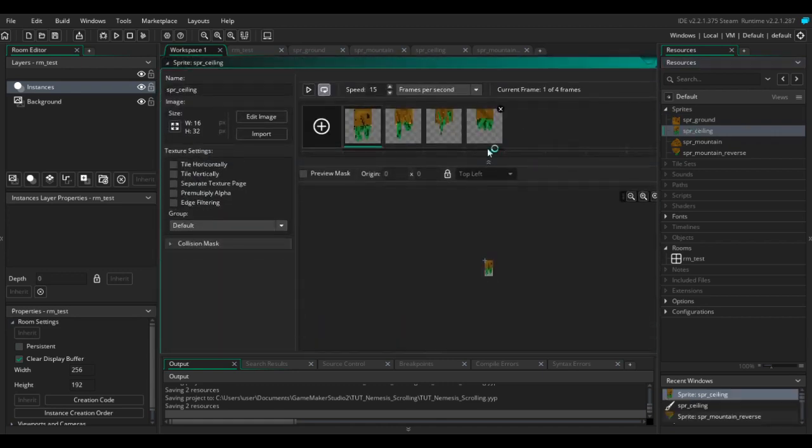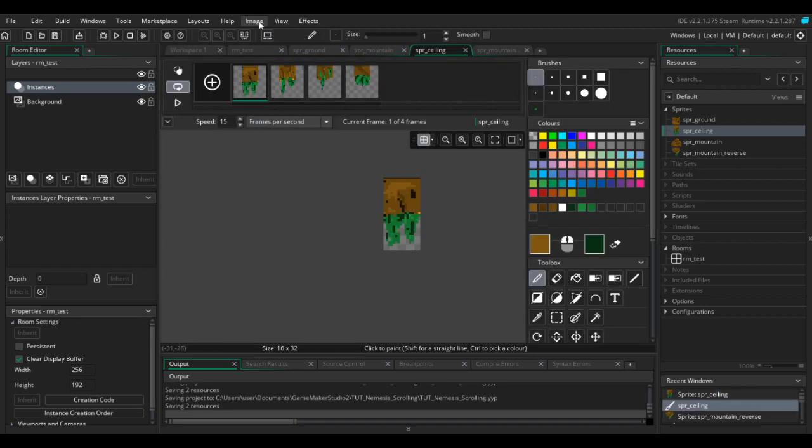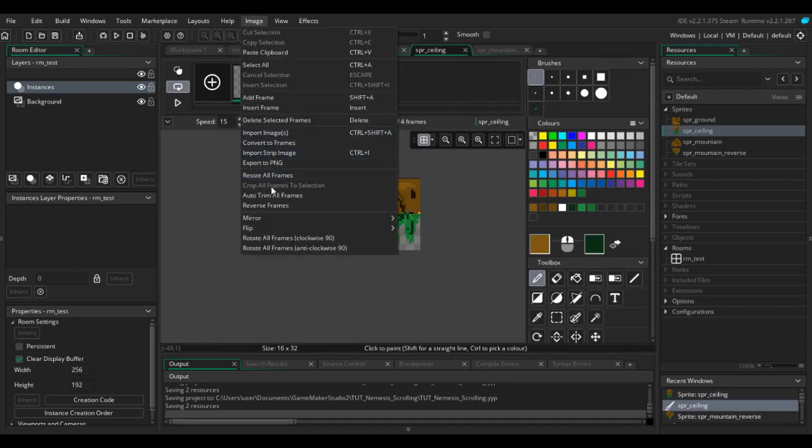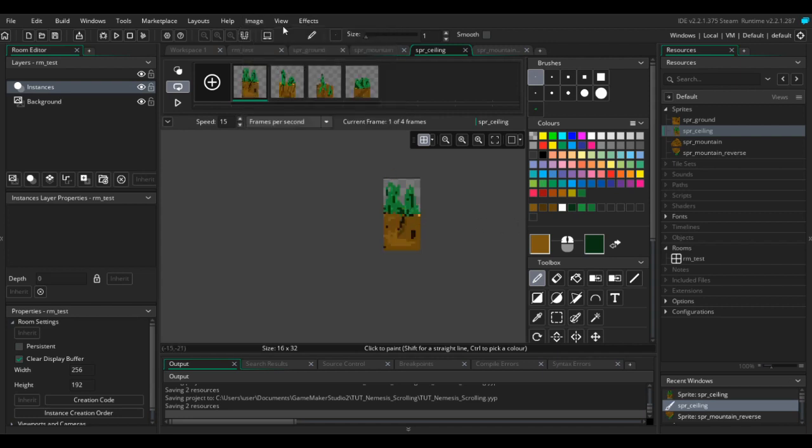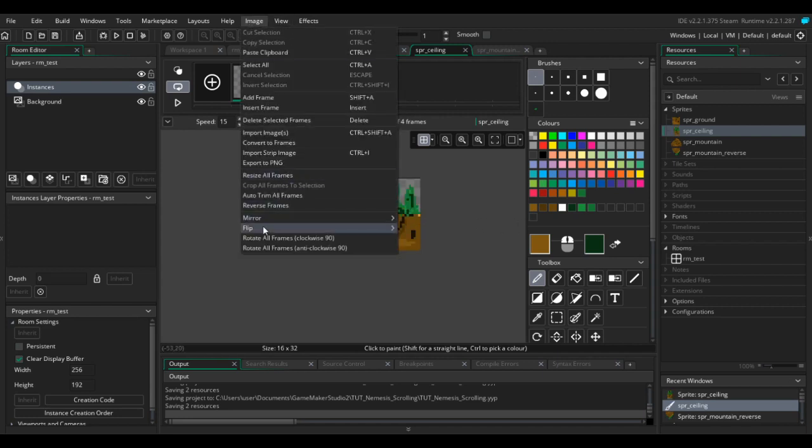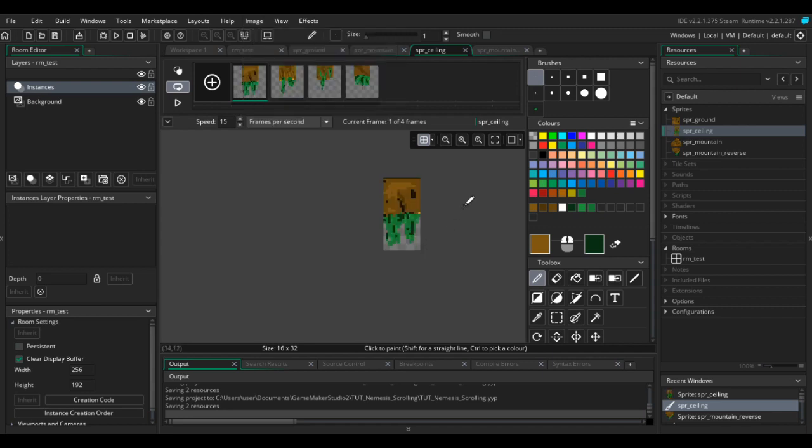I've got a ceiling sprite with 4 images. These are just the reverse of the ground sprites. That's actually quite an easy effect to do. All you need to do is edit image, then click on image, and then flip, and it will flip all the frames, like so.